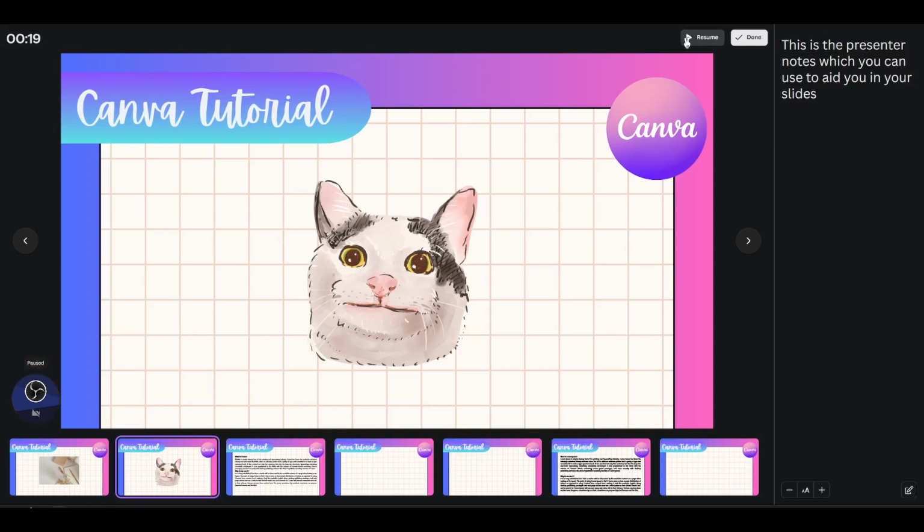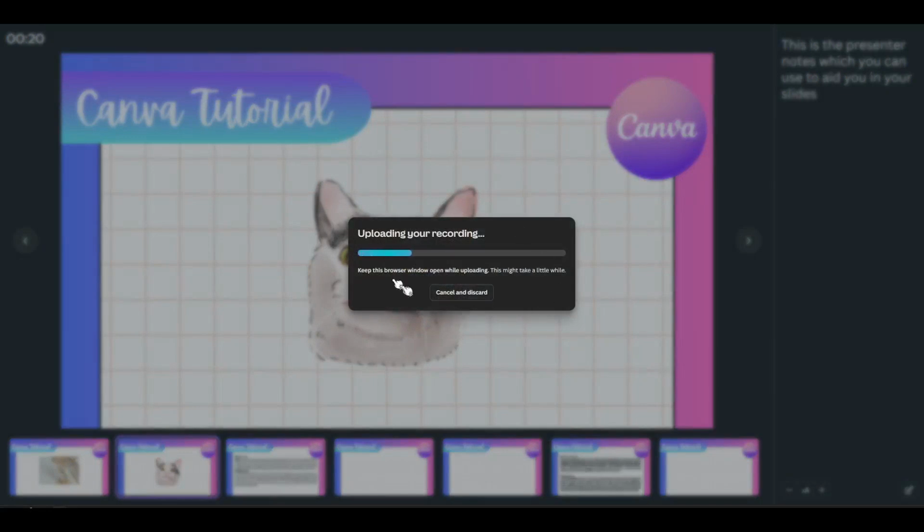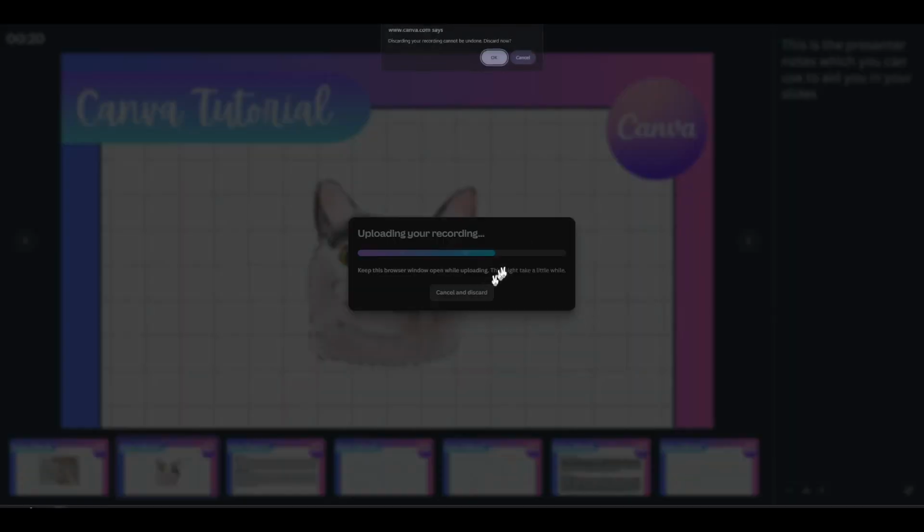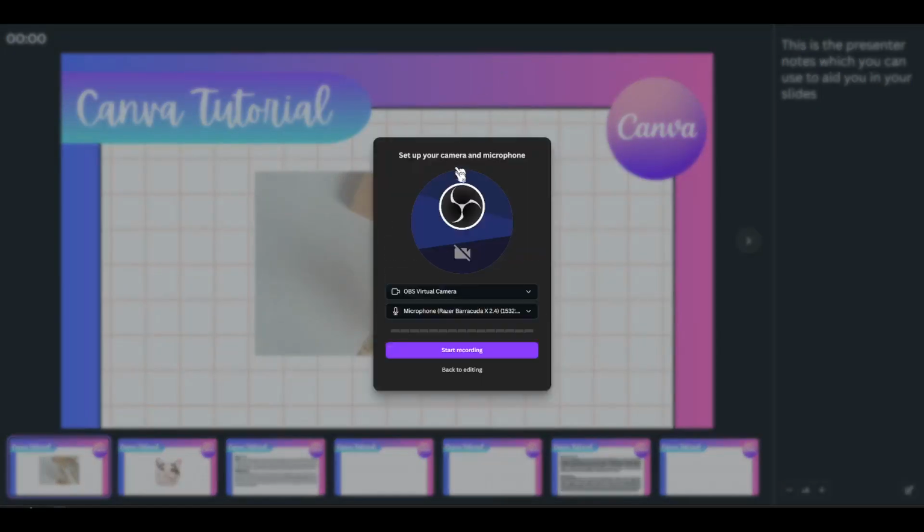That's it. You've opened your project, chosen Present and Record, gone to the recording studio, configured your camera and mic, started recording, navigated your slides by clicking through, used your notes for guidance, and wrapped up with the controls in the top right. With a little practice, this process becomes second nature, and you'll be creating clear, polished recordings directly in Canva in no time.